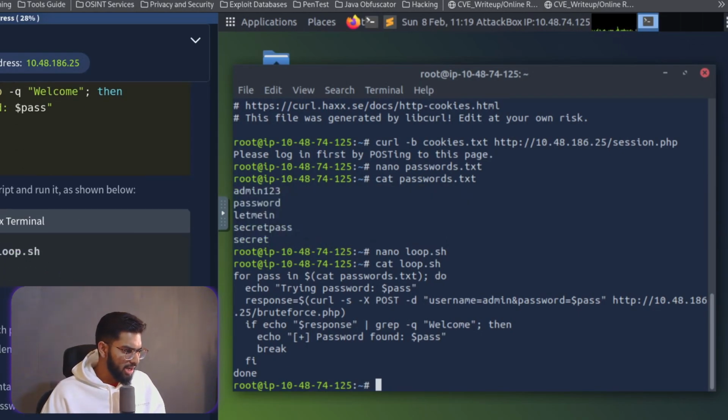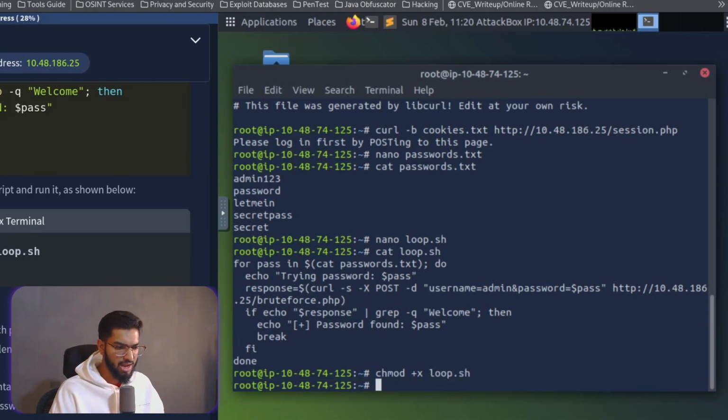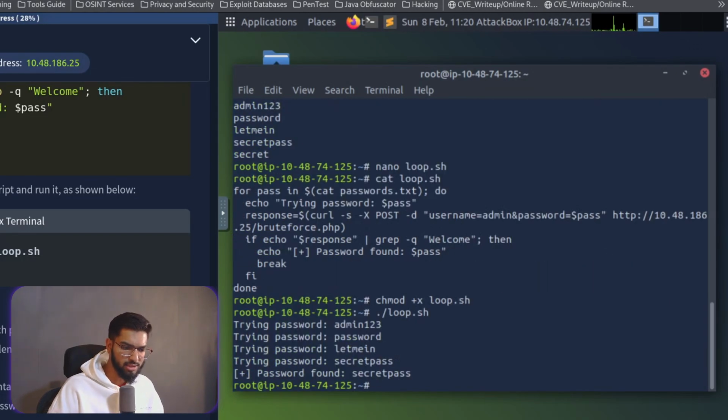Okay, so let's run this. To run this, we need to give the executable permission. So chmod +x, it's nothing but making the file, which is the .sh file, executable. So we say chmod +x loop.sh, and that is now executable. So all that we have to do is say ./loop.sh and press enter. That's going to try for each of them. And in this case, it says secret pass. That is the password of it, and it has found it.